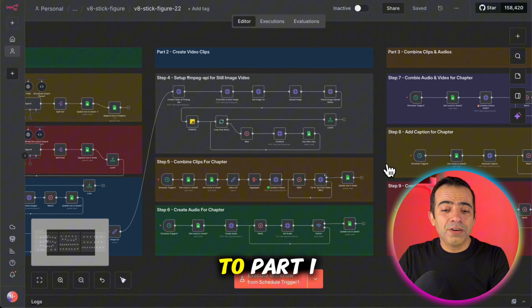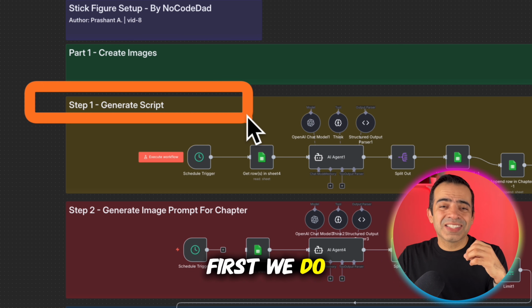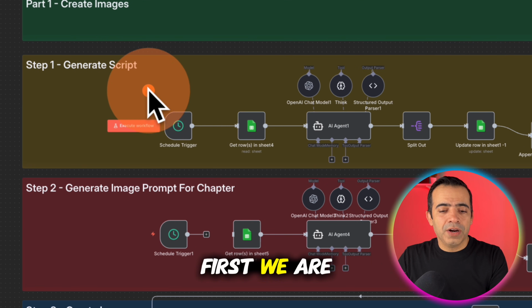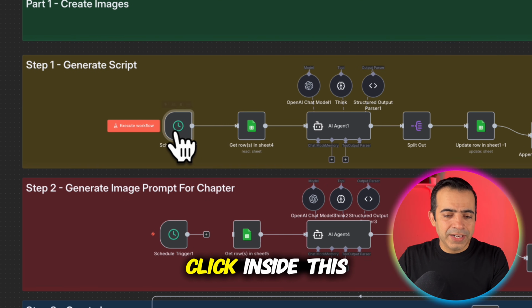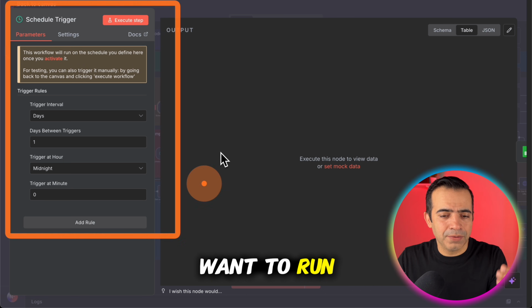So let's go to part 1. Part 1 is called create images. For creating images, first we do need a script for our YouTube video. So this section consists of these nodes. First, we are adding a schedule trigger. When we double click inside this node, it's just a trigger which says how often you want to run this setup. Let's run this node.